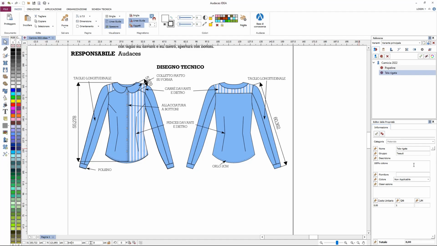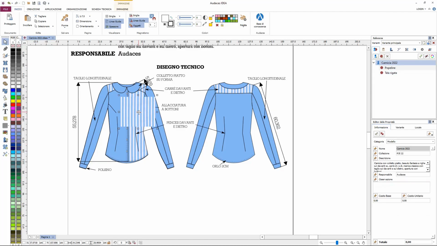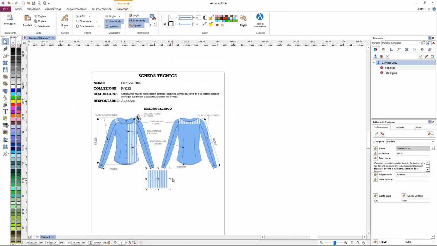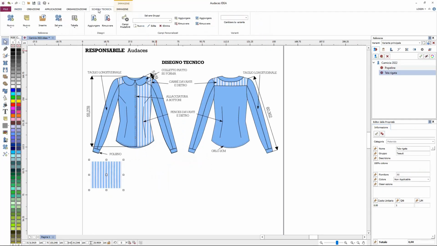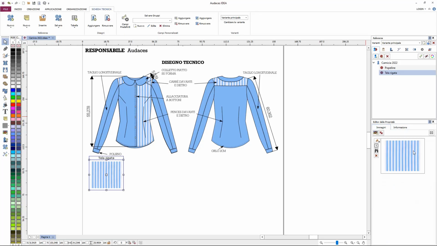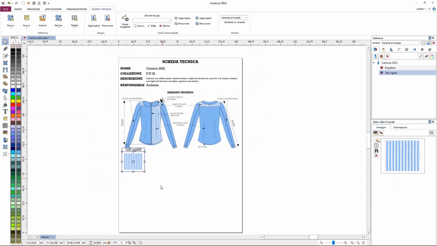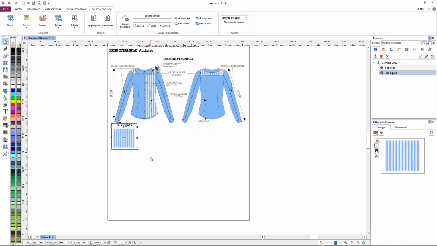So to connect the print image to the first fabric, double-click inside the design. When the image appears, press Ctrl+C on the keyboard. Then right-click, then Ctrl+V to paste the copied image. Having done this, with the image and the fabric selected in the reference window, go to the Technical Sheet tab and in the Drawing section click on the ADD tool. Now the image is associated with the fabric and has been loaded into the property editor.